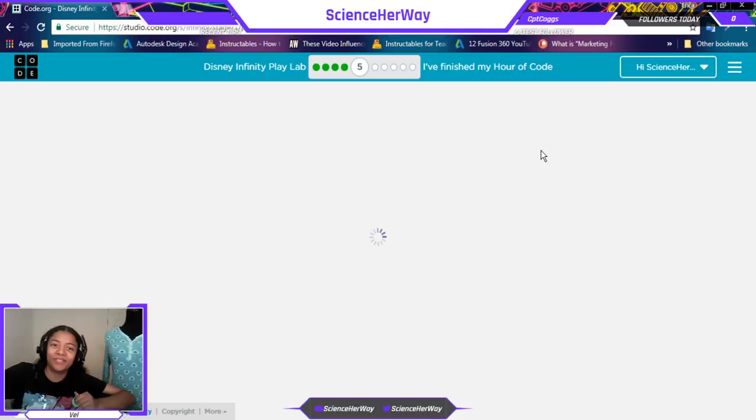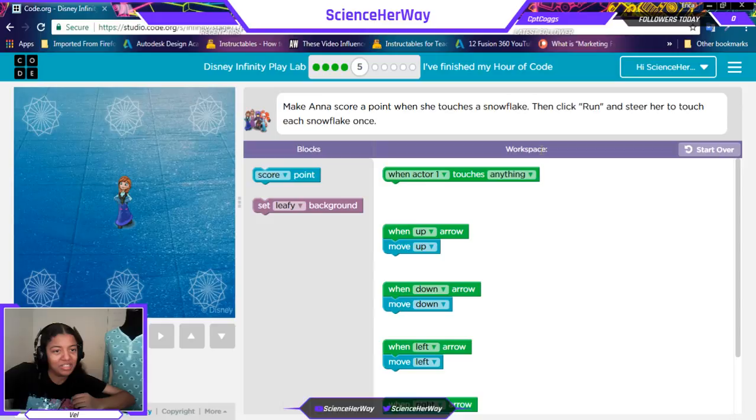I thought I had the when right arrow key kind of thing. I didn't. That's why I was so confused. I was like, I didn't touch anything. That would be the reason. And I'm actually surprised because I thought the Disney Infinity Playlab would have more than just 10 lessons. I'm a little surprised.